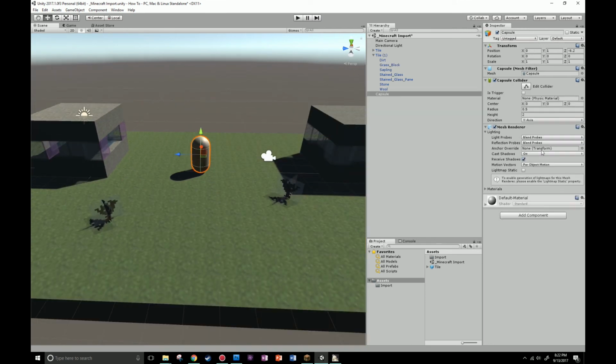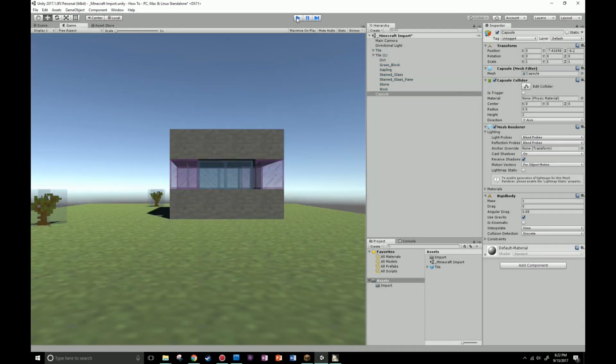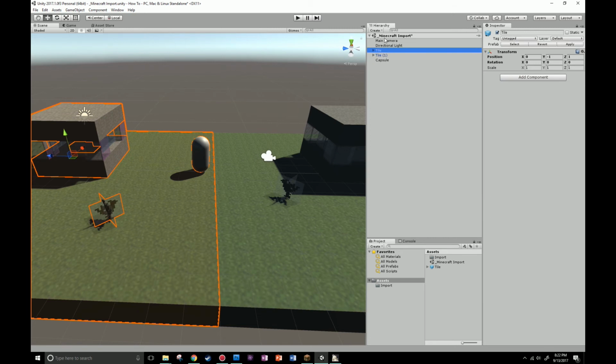But this guy here, he's got a capsule collider on him. If we put a physics rigid body on him, and we tell it to use gravity, which it is doing, when we press play, he's just going to fall through the surface there because there are no colliders on here at all. So let's look at how we might fix that.